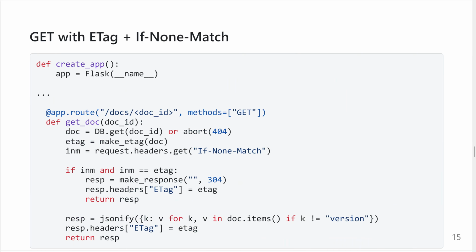Okay, we put the tag that we calculated on the response, and we respond. So what the client will receive is the JSON, and an ETag that he can later provide on the next GET or PUT.